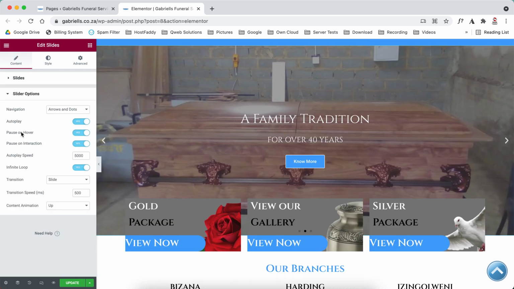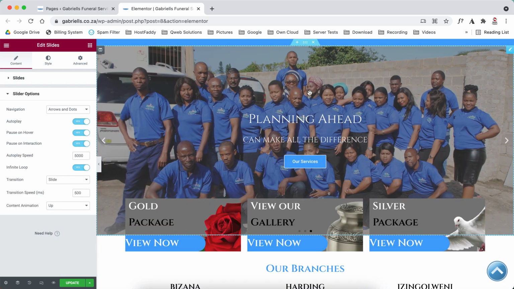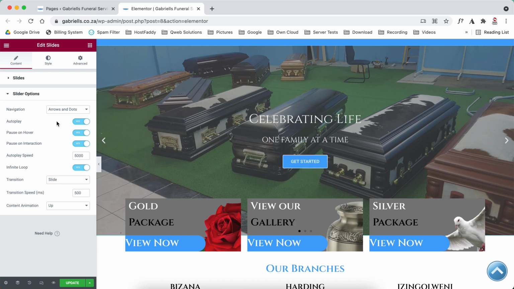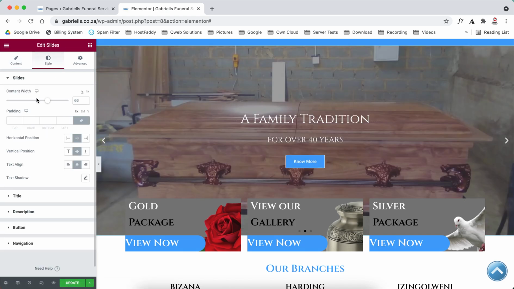Slider options, pause on hover. So yes, as you can see, once I hover over it, the slider will pause so that people can read it. If I take the slider off, it will start sliding again. This is the speed, and you can just play around with however you want it. This is your column width. You can just play around and see all the different settings.